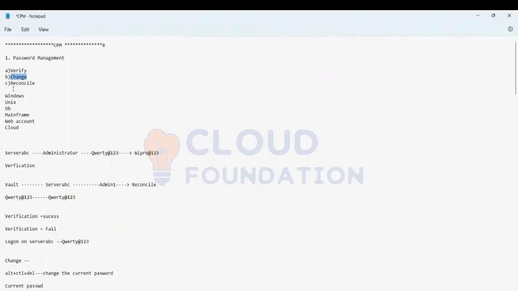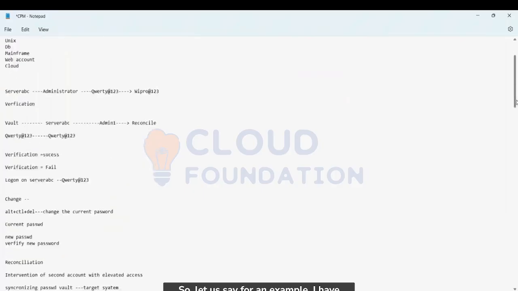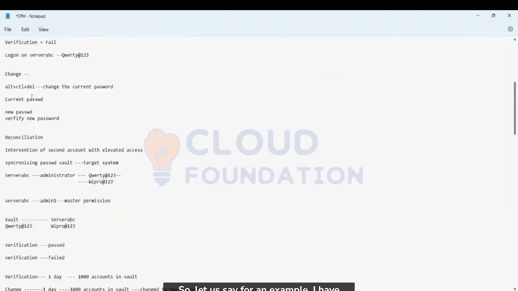The last is the reconcile process. Reconcile process is something like, let's say if either of them fails, verification gets failed or the change gets failed. In this, there would be intervention of another account, a second account with elevated access.